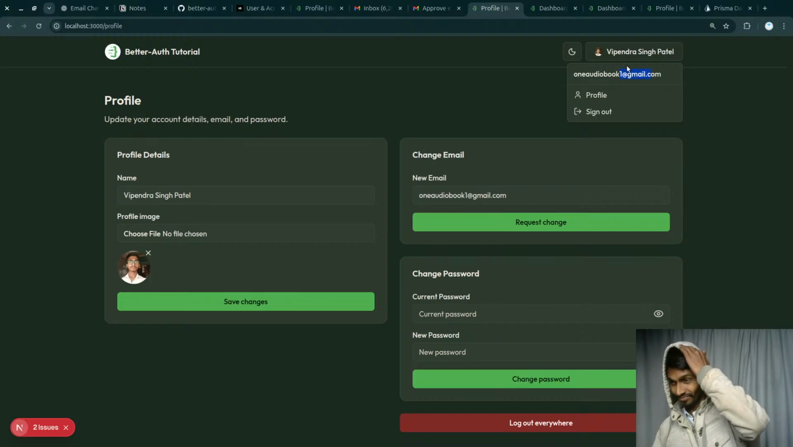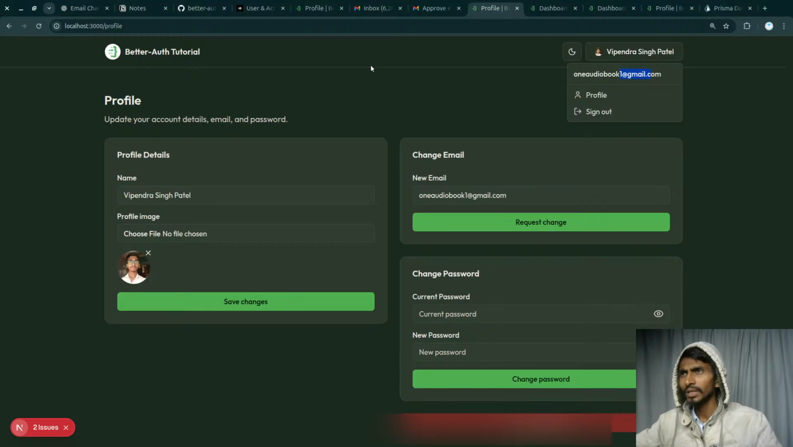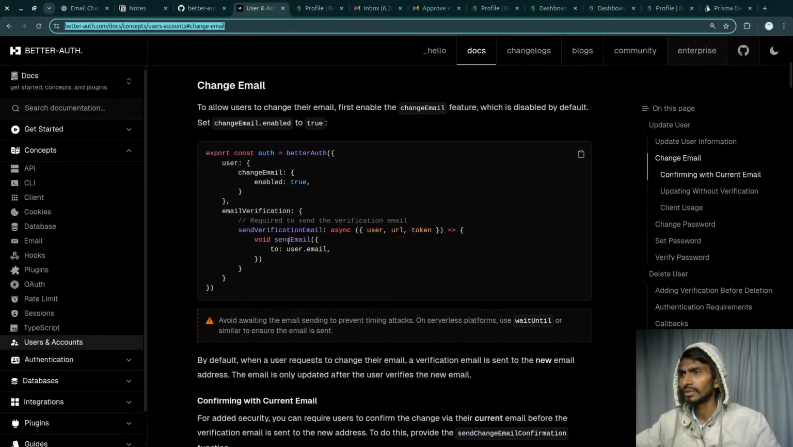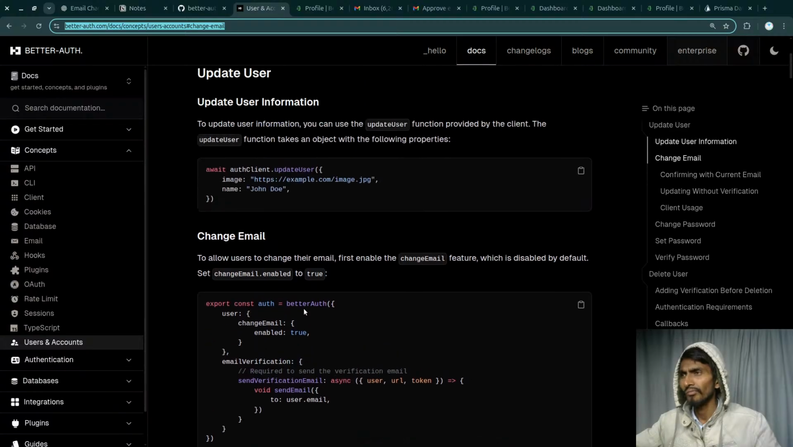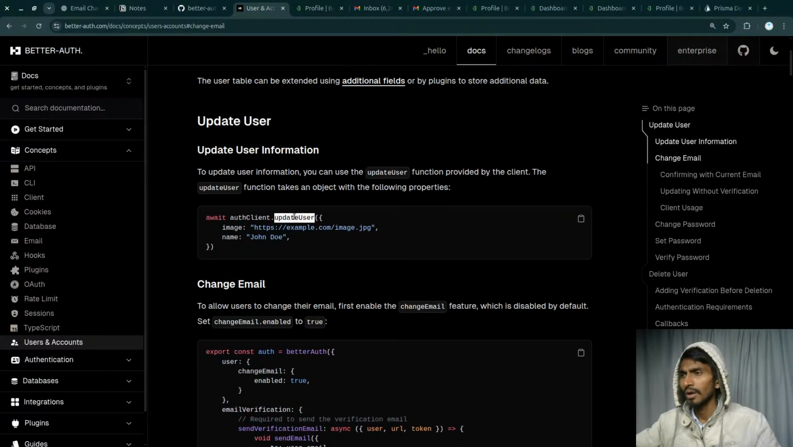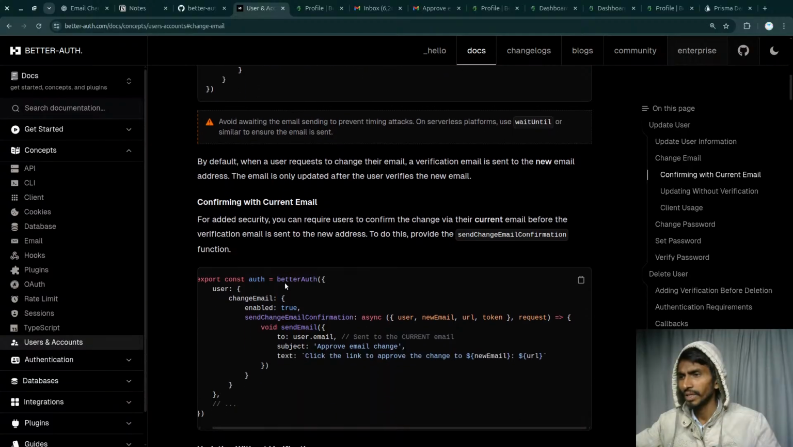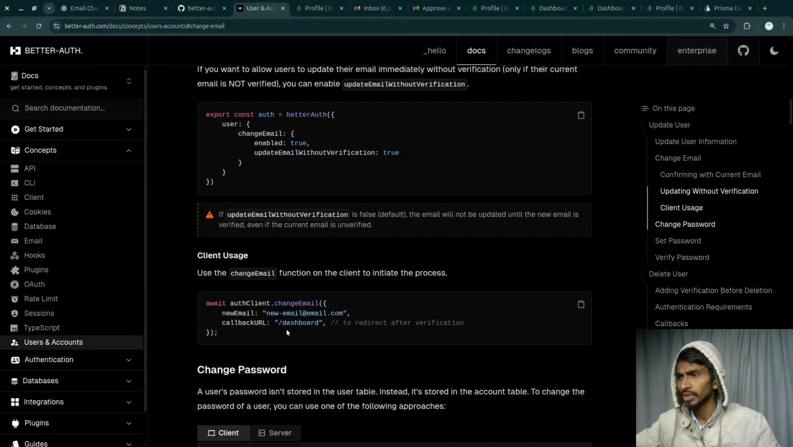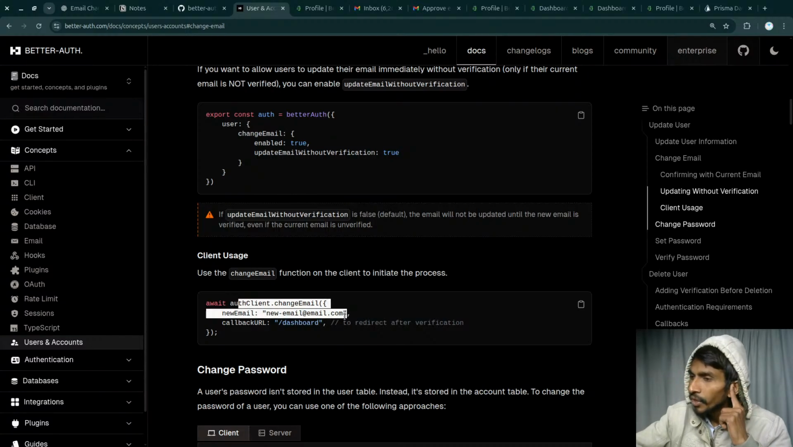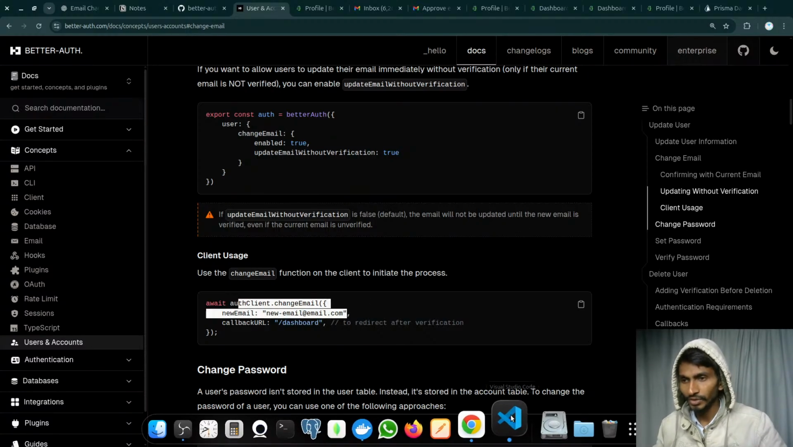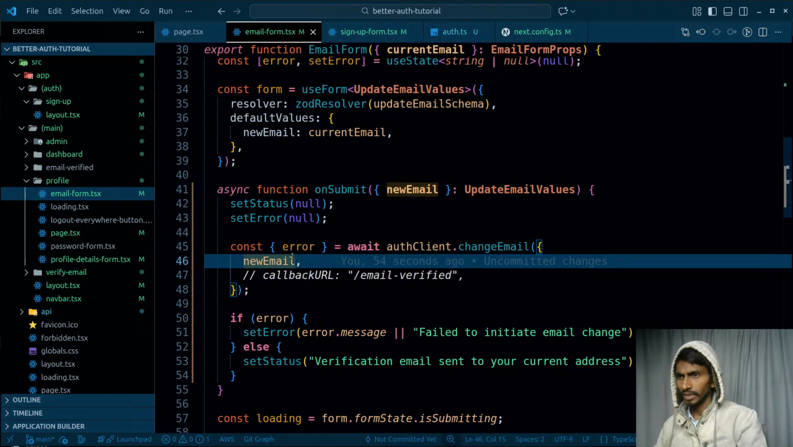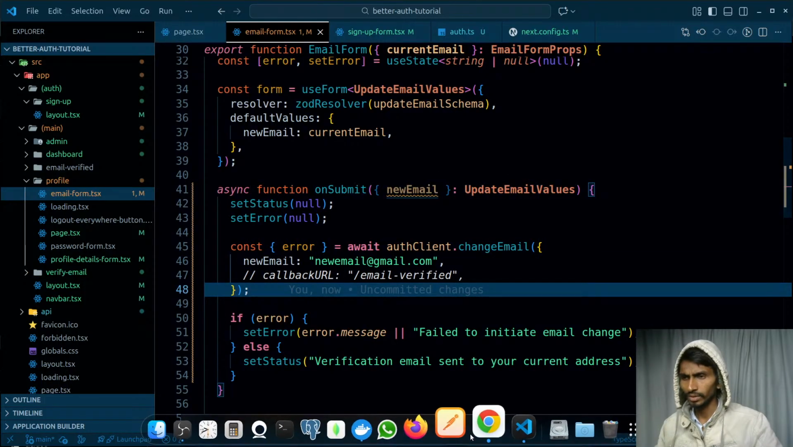Not getting that. Change email, update email, documentation. Update user, but okay, here I'm changing the email, so I will have to use change email, authClient.changeEmail. I'm providing this here. New email is gonna be newemail@gmail.com. Let's do it manually. Everything will be manual. Let's see whether it is able to do that or not.